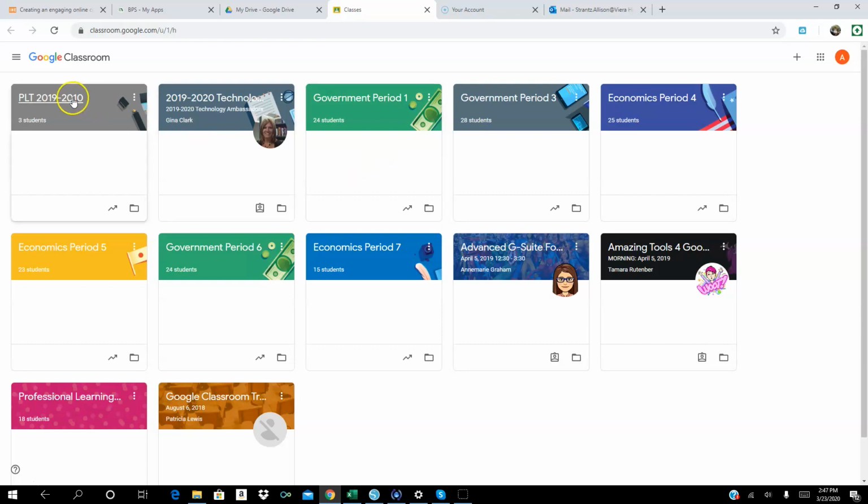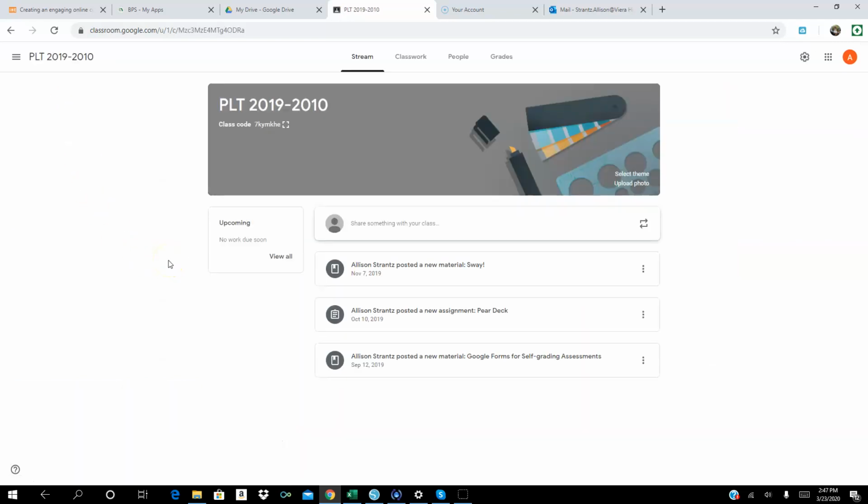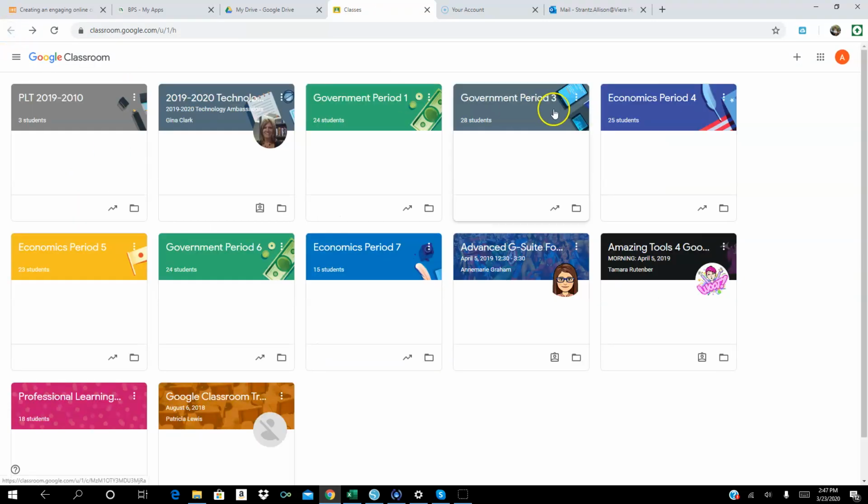Just for the sake of this one, I'm going to use my professional learning team one. Of course, I named it wrong, but just to show you some brief things how to do it. So open this up. Oh, let's go back. Hold on. If you want to create a new class, you click on this plus button. It says create class. That's all you do.